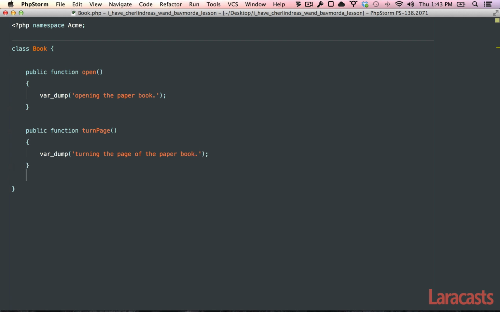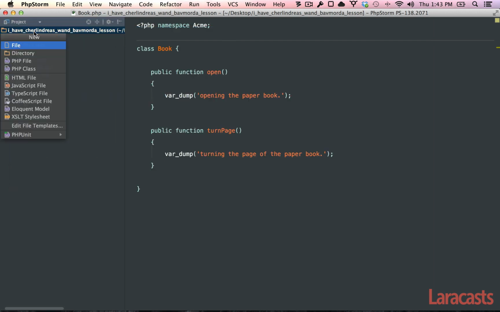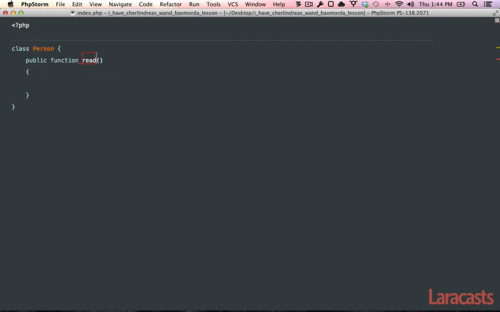So now I just want to consume this class. So let's create a new file, and why don't we call it just index.php. And maybe within here, we'll have something like a Person class, and a person needs to be able to read. So we will give the person a book, and they will simply open it, and then turn the page. And that'll do it. So now let's try it out.